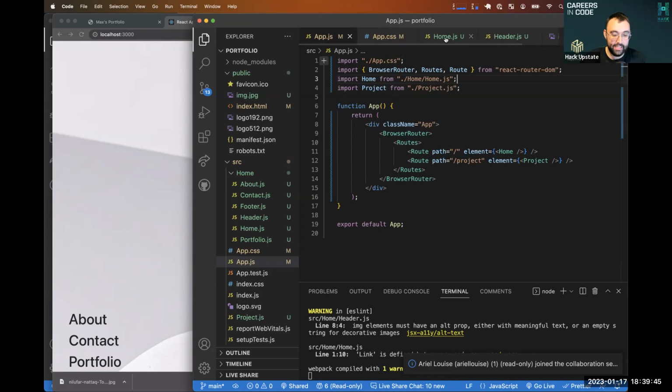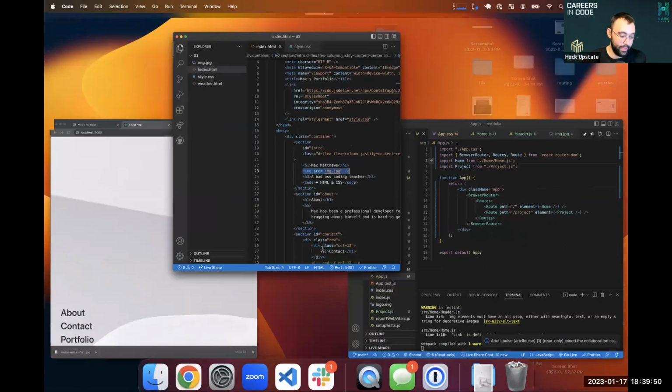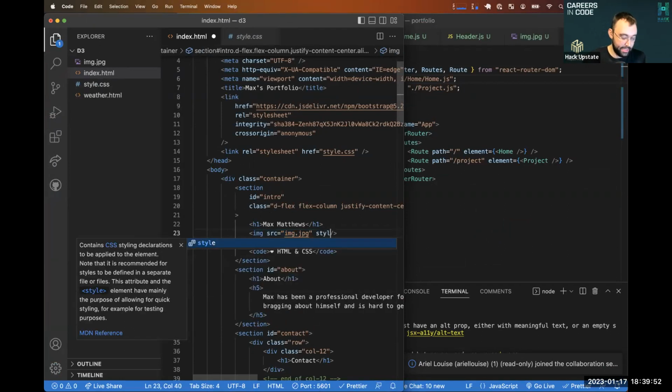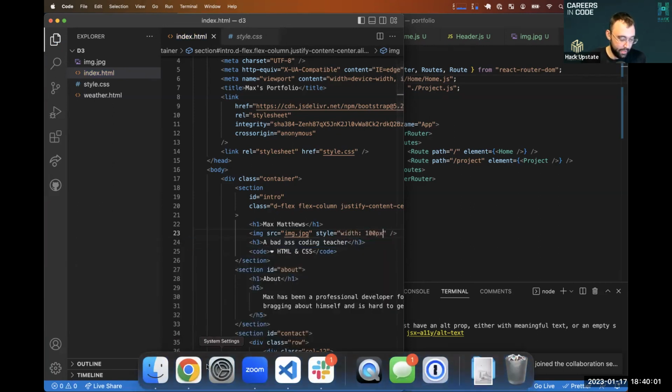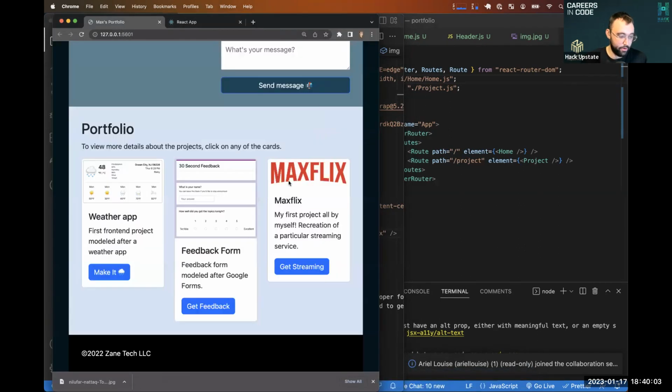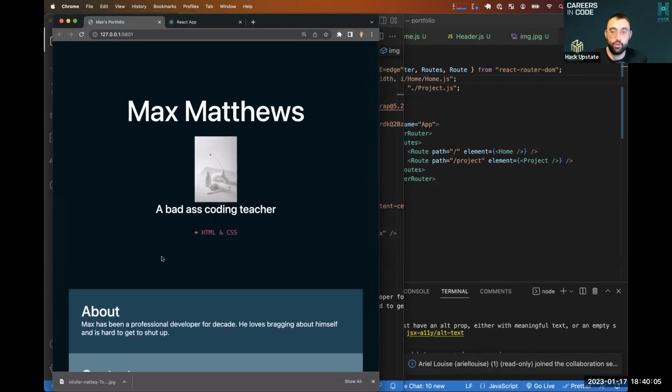And if, let's say, hypothetically, there was some styling on it, like over here, if we said, hey, the style is going to have a width of 100 pixels. And I go look, and now it's nice and shrunken down.